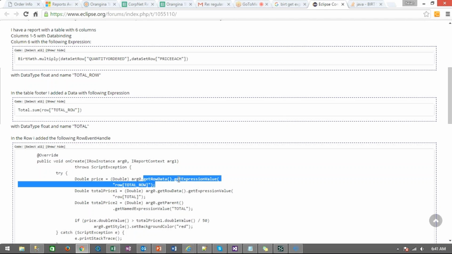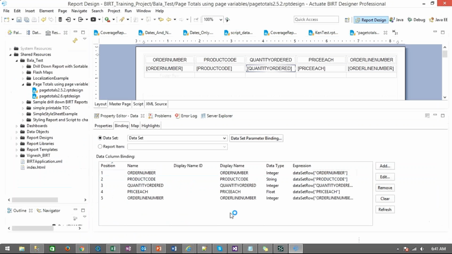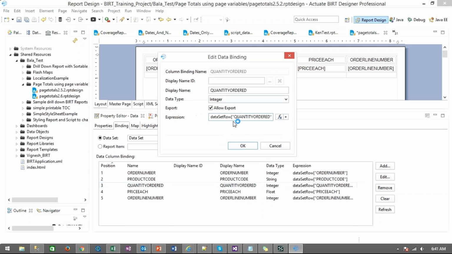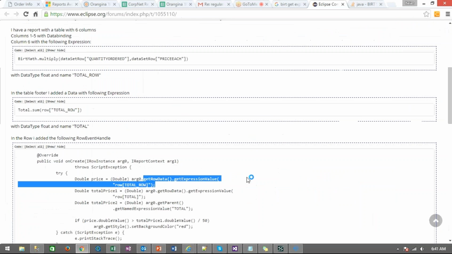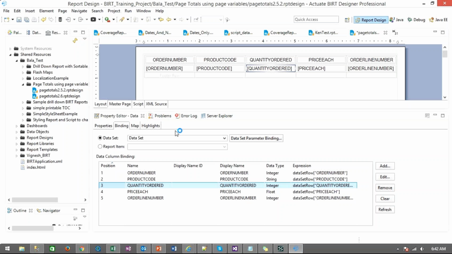So when I'm using the column binding, it will read by the column binding name. Row data means it's the specific row. So this is my column binding name right here. Display name or maybe the name, quantity order. You can see this is the row expression. I think both will give the same output result. Depending upon the use case, we can use either one. So column binding means the display name should be the name.